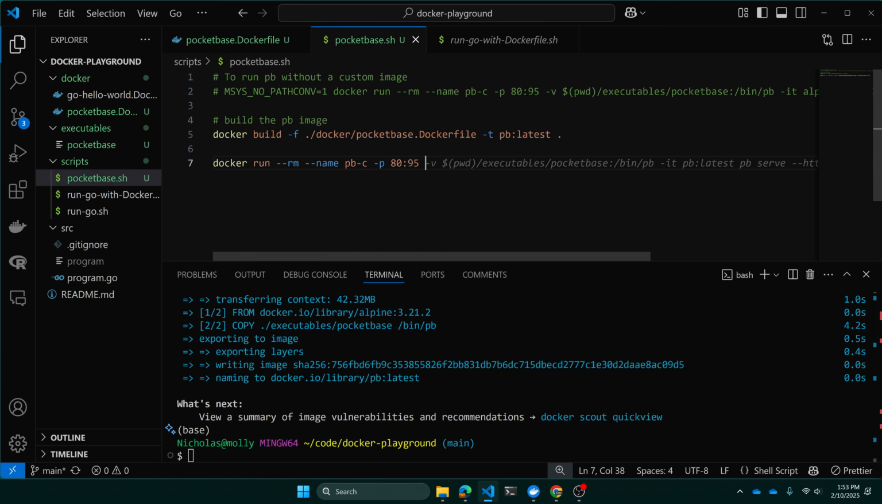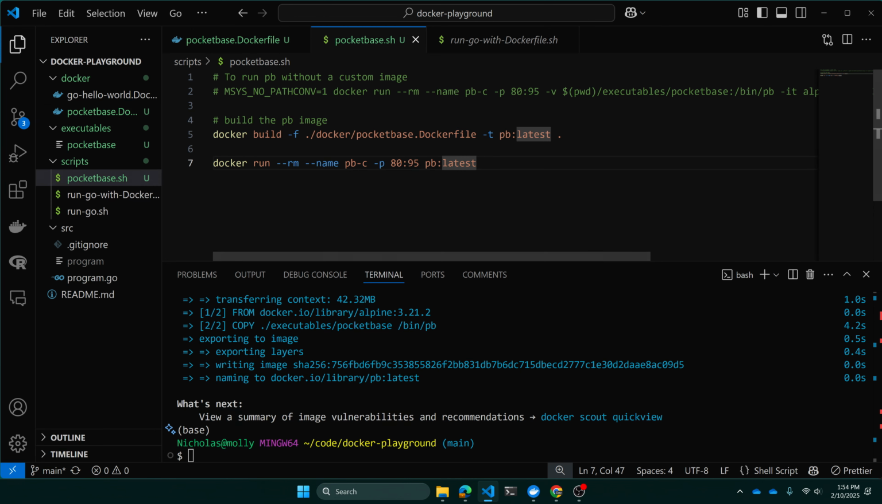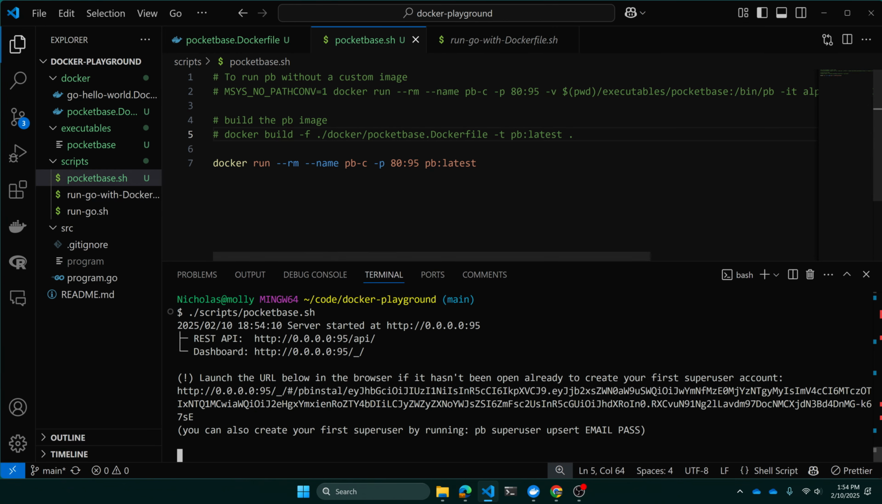Yep, same deal here. We don't need the volume because the Pocketbase executable is actually inside of the image we built. And then we don't need -it because we're not interacting. And all we need to do is PB latest, and we don't need any command at the end because we already have the default command of serve --http 0.0.0.0:95, etc. So let's just comment this out so we don't have to rebuild and go ahead and execute the script.